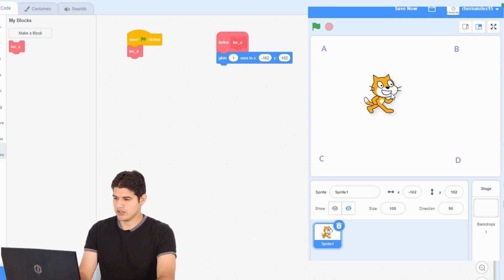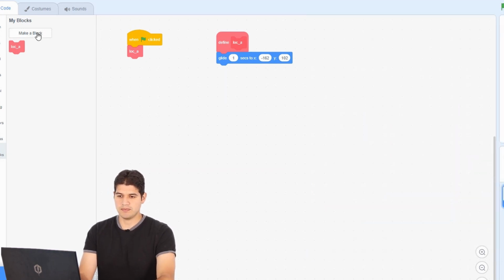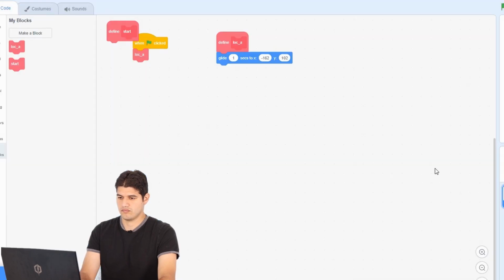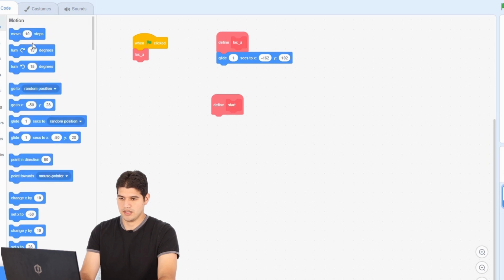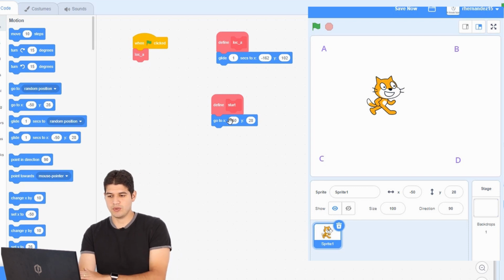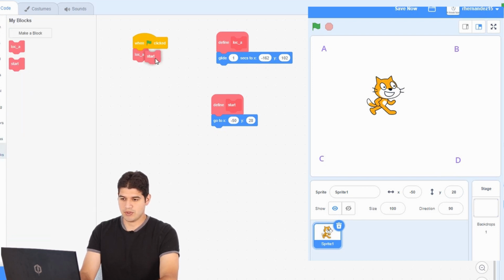So when we start this program, we always want the cat to start in this position. So let's create a new block. We're going to make a block again. We're going to call it start. And we're going to define the start just to be in this position. No, I'm not going to use the go to or anything. It's just going to be start in this position. So negative 50, 28 seems to be where my X and Y coordinates are. And so it's always going to start there. And if it's not starting there, I'm going to make it start there.